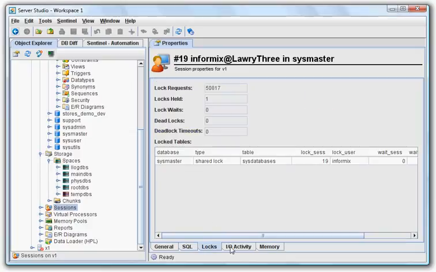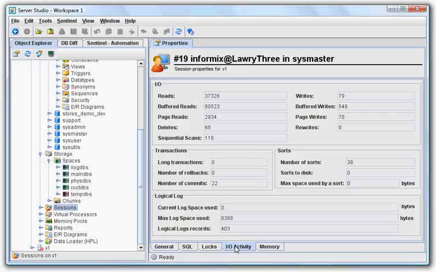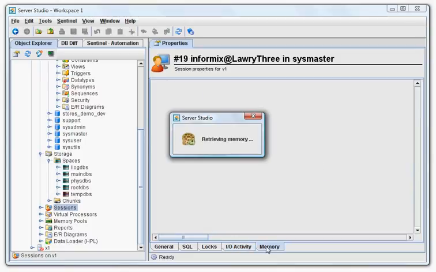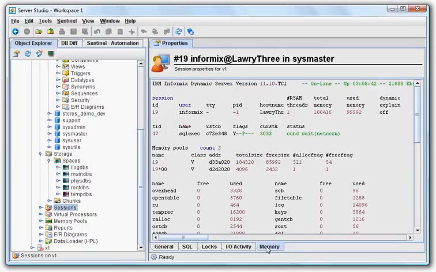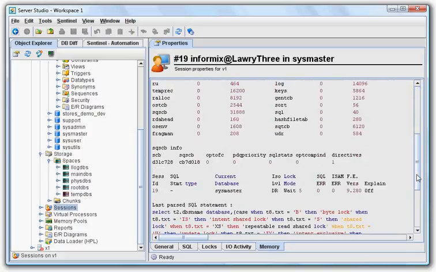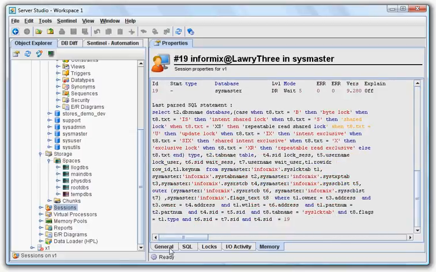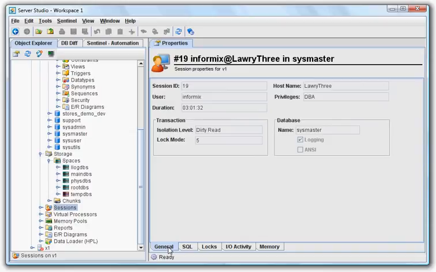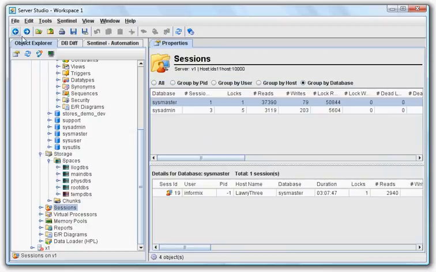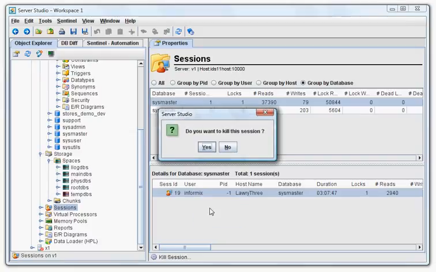And then locks, IO activity, memory, all things you could have got with onstat, but this is really a lot easier to do with a mouse click. Also at this level we can kill a session, so it's like onmode -z.